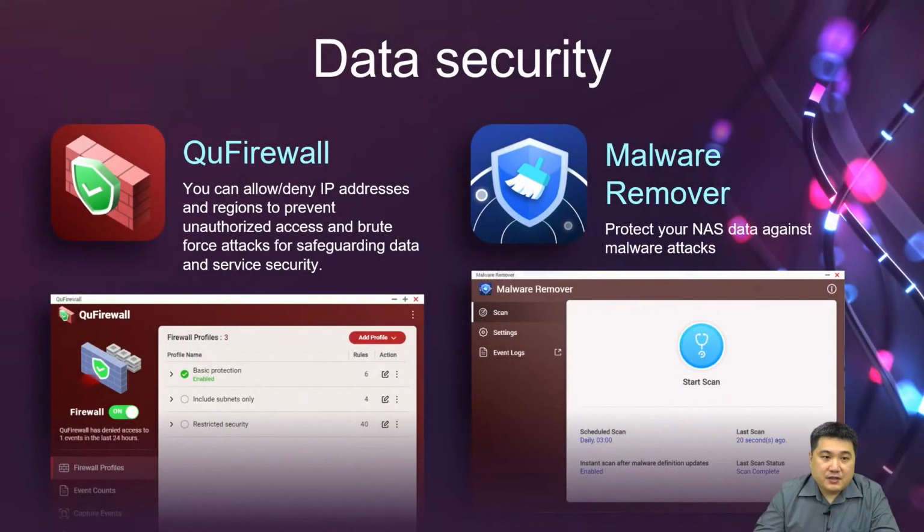Data security is an important issue. QNAP's malware remover can automatically scan the NAS to prevent malicious malware. If there are infected files, it can remove them immediately. QuFirewall can protect the NAS from external attacks.